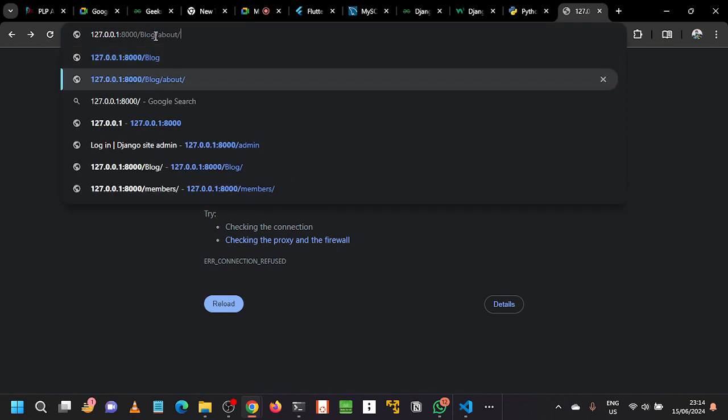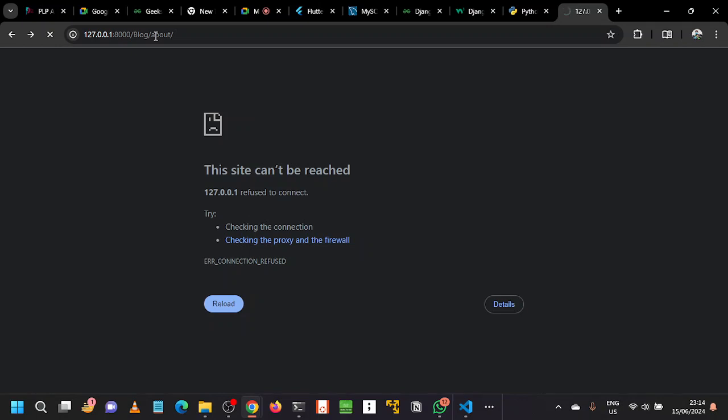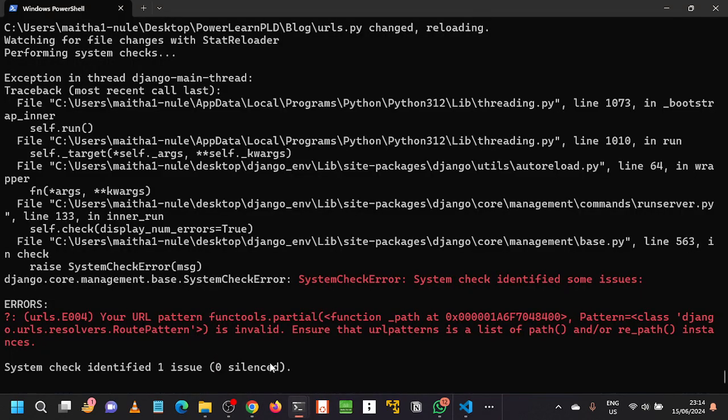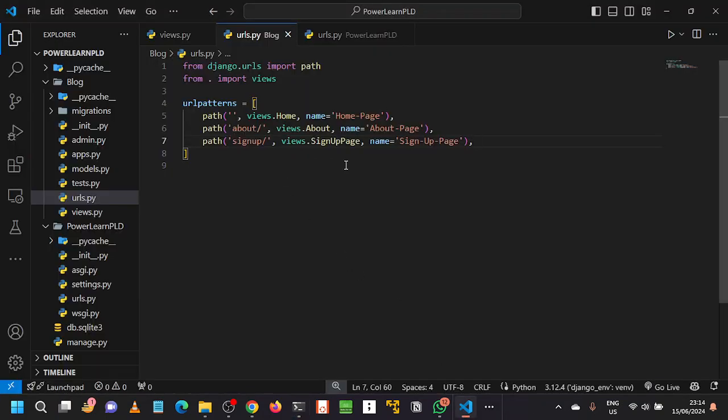I'm still getting an error, but let me go to about blog. Enter. I'm still getting an error. Every time you get this error, you can see there's still one error here. The URL pattern should be a list of paths. So there's still an error. What do you think I'm supposed to change here?